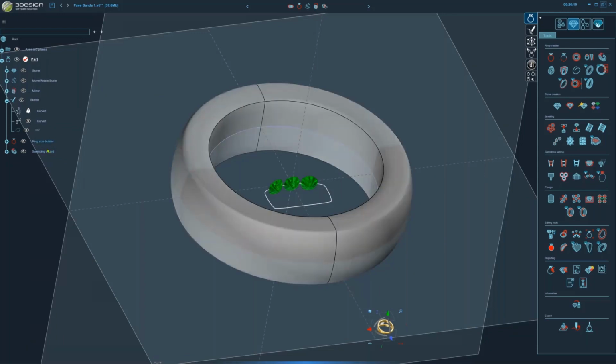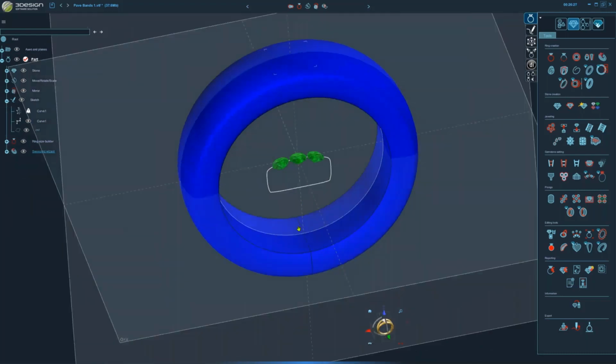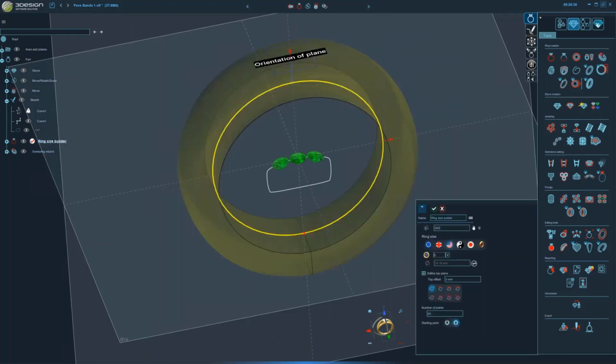First thing I'm going to do is go back into my sweeping wizard and turn on that create a single surface option. Okay, so now you see we only have the split at the bottom. So that's still going to be in the way. I'm going to put that up here at the top. In the ring size builder, remember we had the option to choose where the starting point is. It's bottom by default, because a lot of times we're not going to put any detail down at the bottom. We get out of the way.